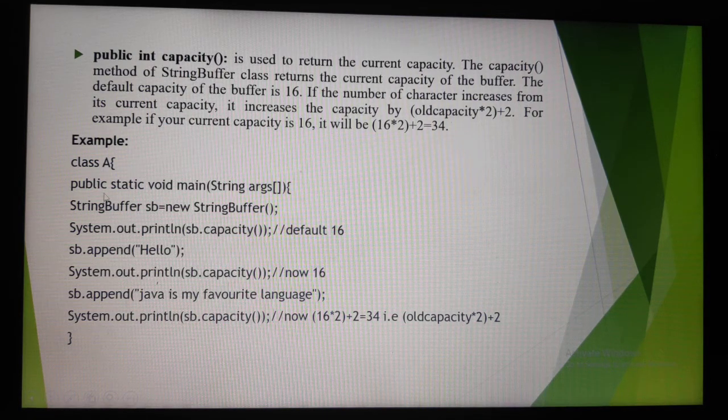So now here, how to use this? Now I have created an empty StringBuffer. So System.out.println sb.capacity will return the default capacity 16. Now I have appended hello over here. Now sb.capacity is still 16, because hello can be easily accommodated with the default capacity. Now I have again appended Java is my favorite language.